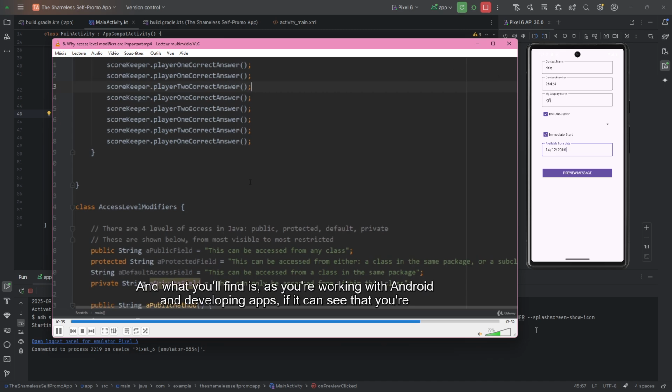And what you'll find is, as you're working with Android and developing apps, if it can see that you're only calling fields and only calling methods from inside the class and nowhere else, it will actively suggest you change things to private. In fact, we may have seen this once or twice already with some of our class properties, our fields. Okay? So try to make things private if possible. Be very clear about the things you want to make public.